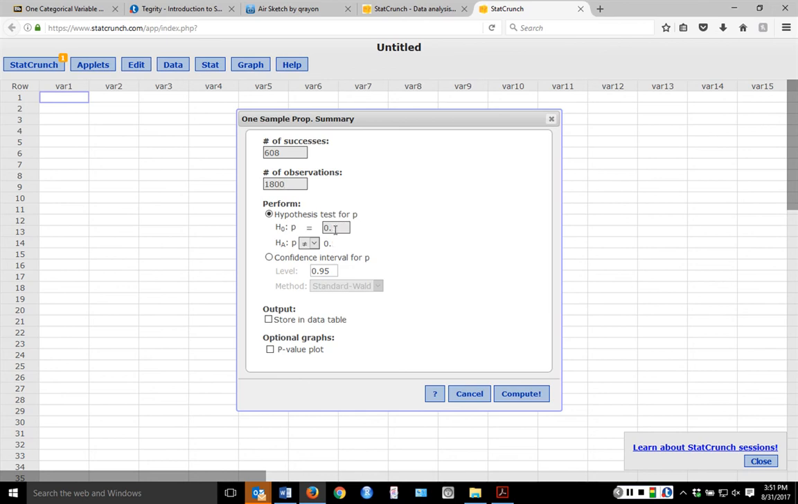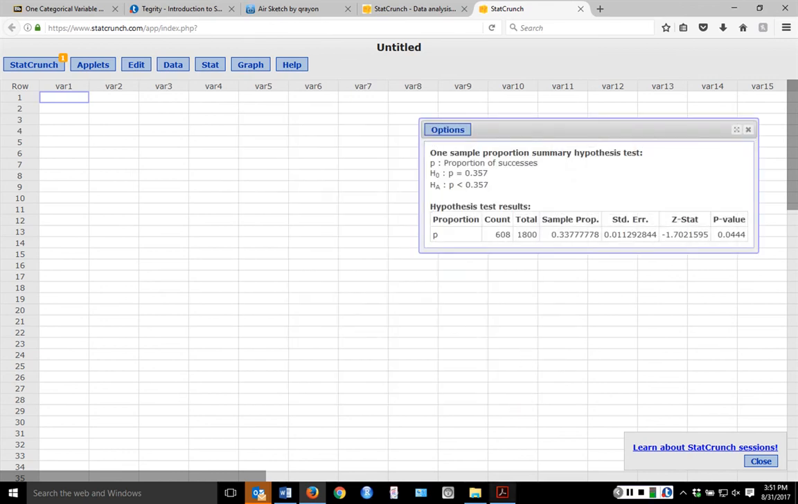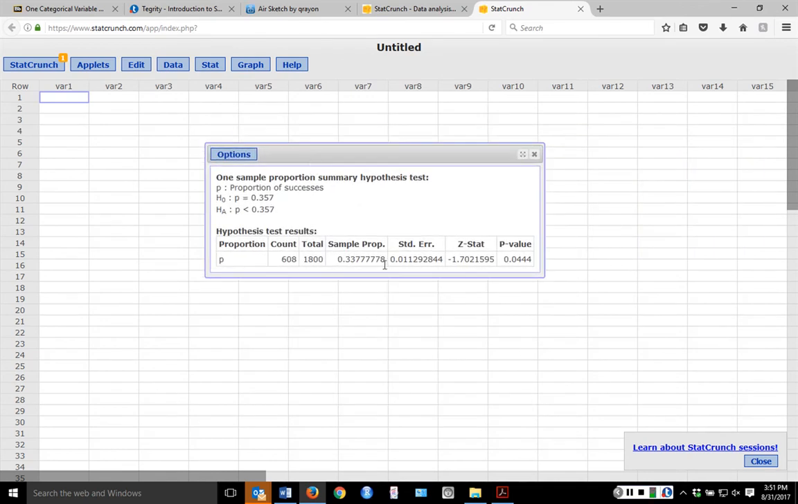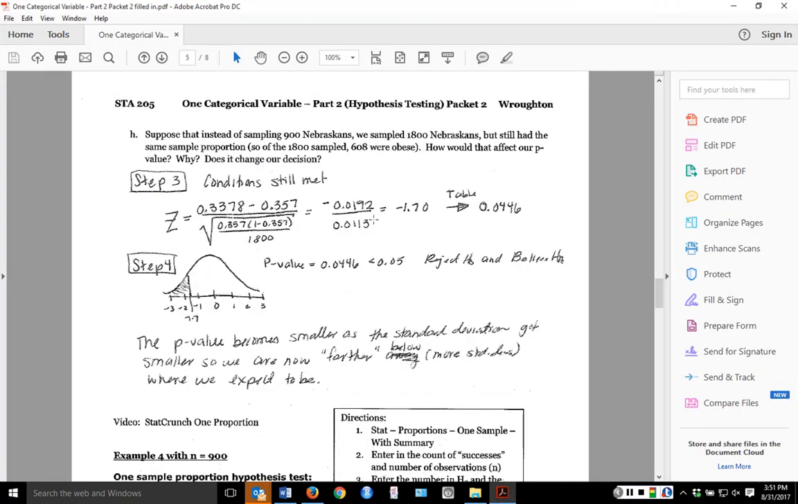Our hypotheses stayed the same, but it didn't keep them there for me. I've got to adjust those to match again. And then hit compute. And now if I compare these numbers, the sample proportion stayed the same. The standard error is 0.0113 from the output, and that's exactly what we got for that square root part on the bottom. So that's what that actually is.